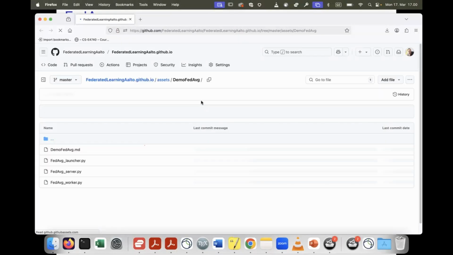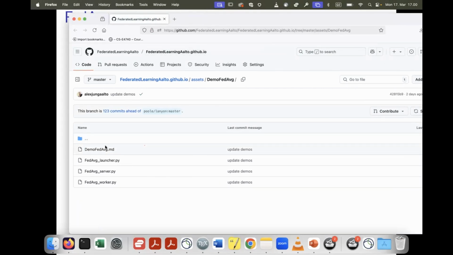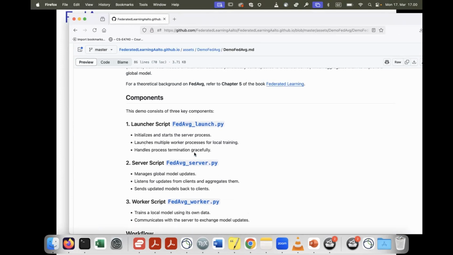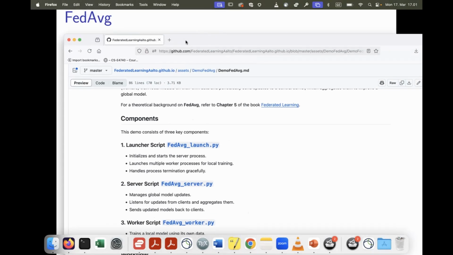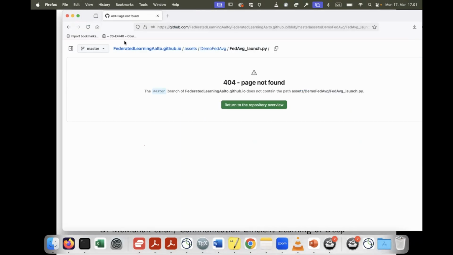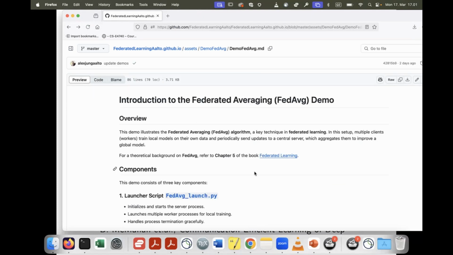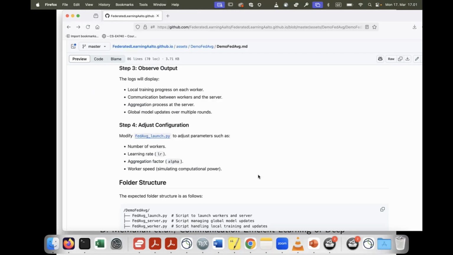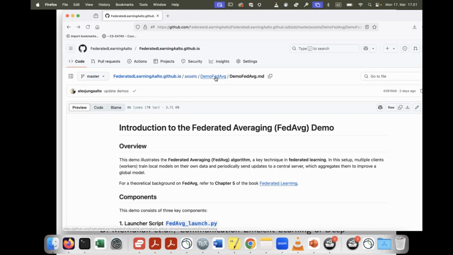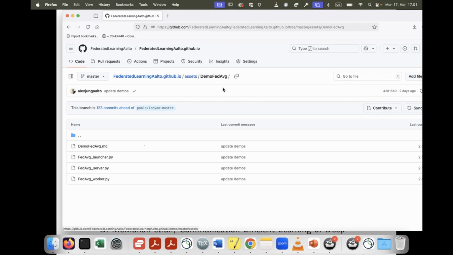Okay, you can find again here this demo on my GitHub repository, which includes a little README markdown explaining the individual parts: a launcher Python script, a server, and this worker. Several instances of the worker script will then be executed to illustrate federated averaging. And I strongly encourage you to play around with these scripts. I guess I need to fix some of the links, but you can find the scripts in this GitHub folder anyway.